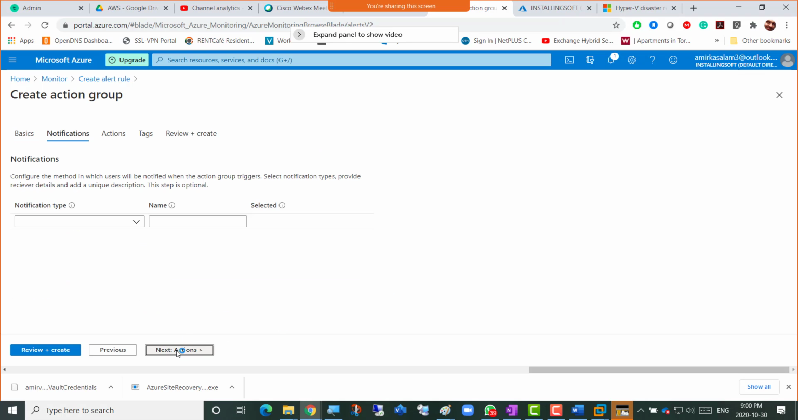And then next, notifications. So what kind of notifications do you want? Email Azure Resource Manager role, which is our email address, or email, SMS, push, voice.